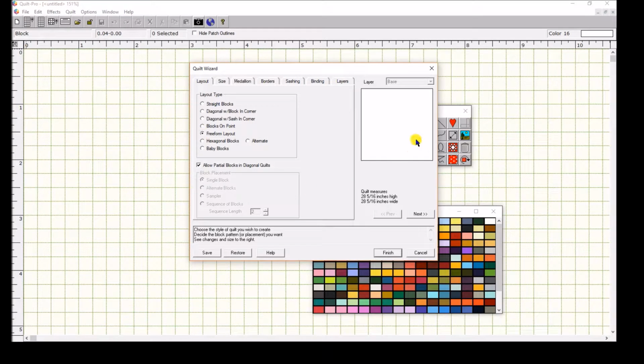Freeform Layout, if you look here, it just shows a big blank. It's because it enables you to set up the blocks however you want them. You can make them any size, shape, configuration that you want to. Hexagonal blocks, if you look, this is for your hexes. And there's another selection that you can click on right here that says alternate. What that does is it flips it 90 degrees so that they go across this way instead of up and down. That's what that allows it to do.